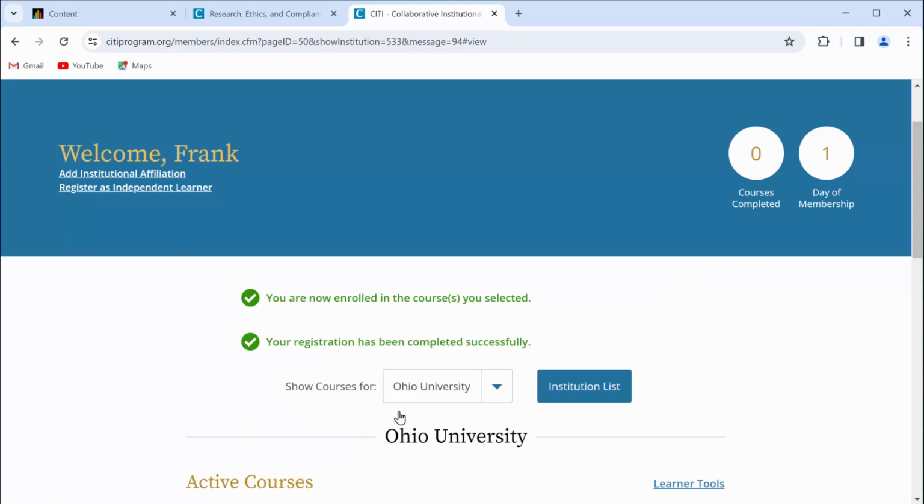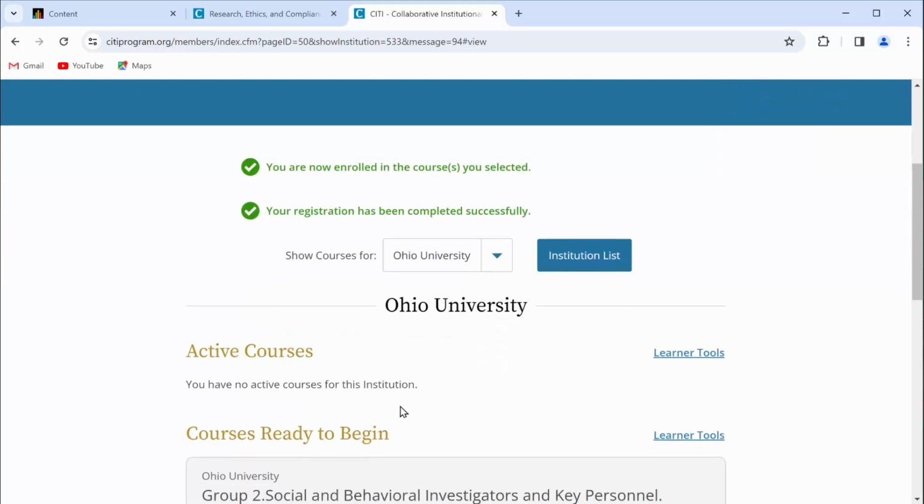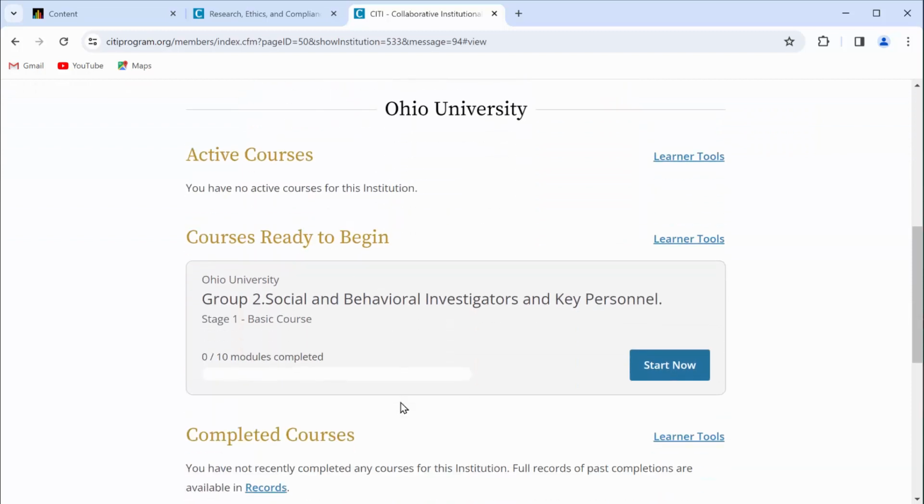Because you've registered and because you've created a username and a password, you can start the training, but at any point you can stop, log yourself out, and then later on log yourself back in and complete the training. Let's look at the training modules. Scroll down a little bit. Under the heading of Ohio University, we see a section where it says Courses Ready to Begin. This is the course that we want. Go ahead and click on Start Now.